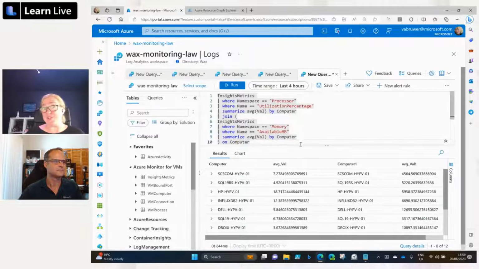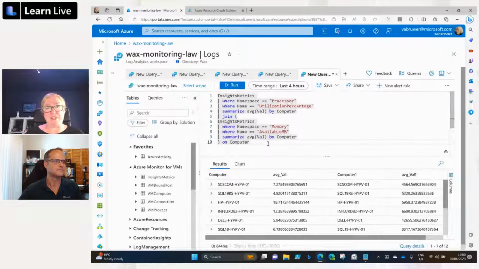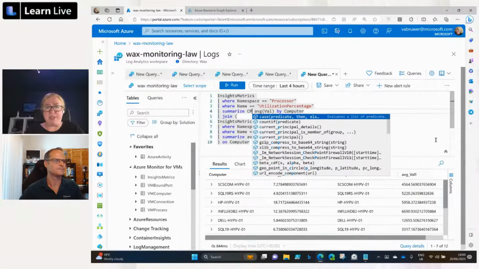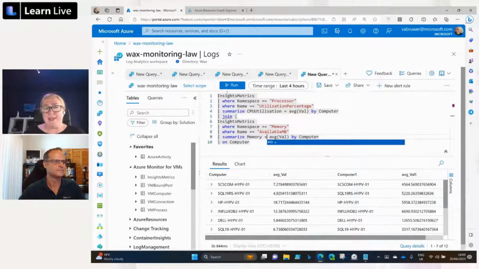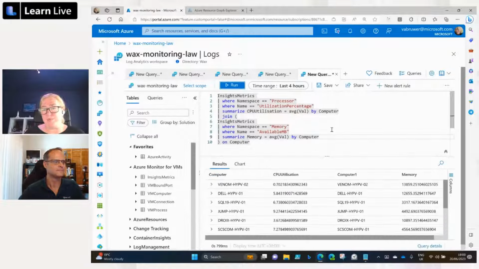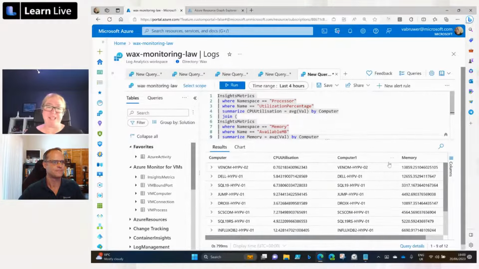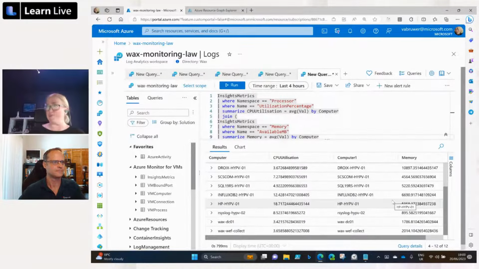So you could now do something fancy, like you could say, actually, I want to rename that column. So this is my CPU utilization equals, and we can say this is memory. And if I run that, that will then rename those columns. Now I know that it's actually CPU and memory, and that makes me a lot happier. And I've got both of those on the same line.